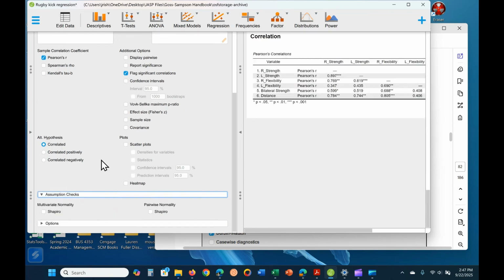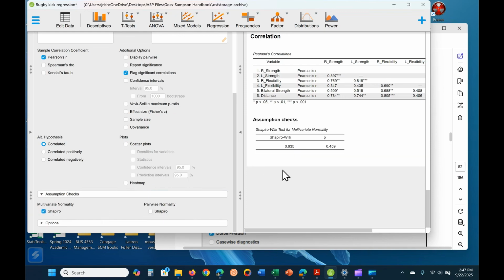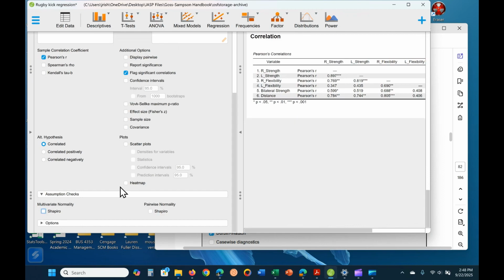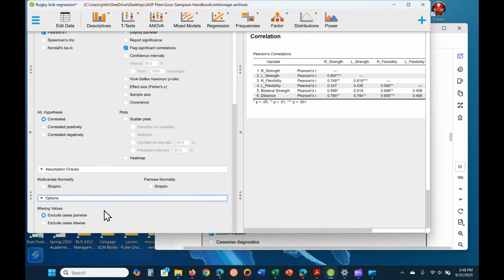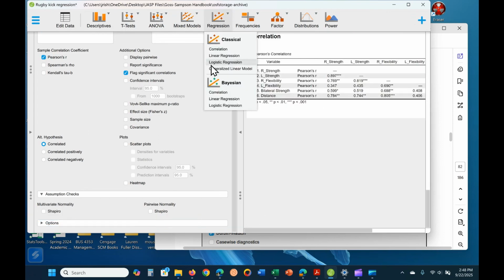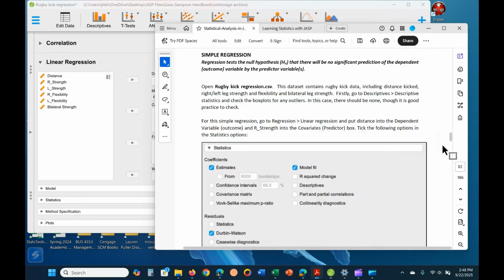So you can look at assumption checks, like I said, within here, and you get an idea of normality of each individual pair. But we're not looking for those pairs. We're looking for the entire system that we're running. Yeah, we didn't have any missing data, so we don't need that. So now we can go back to linear regression and run exactly what he told us.